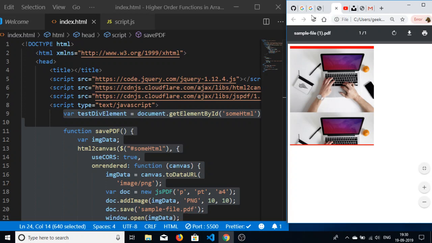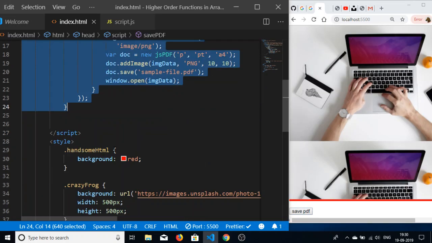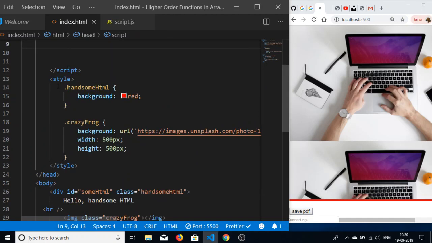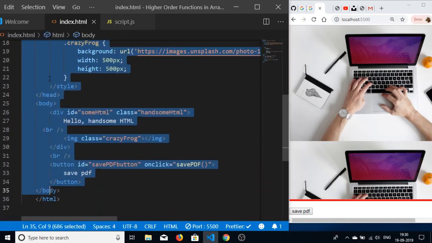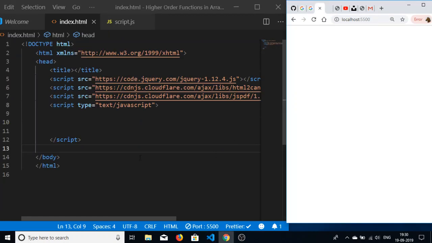So this is the tutorial. This is the overall code that we will be writing here. Let me just delete all the code and write it from scratch. Basically, the server will auto reload, so you can see that our application is empty now.